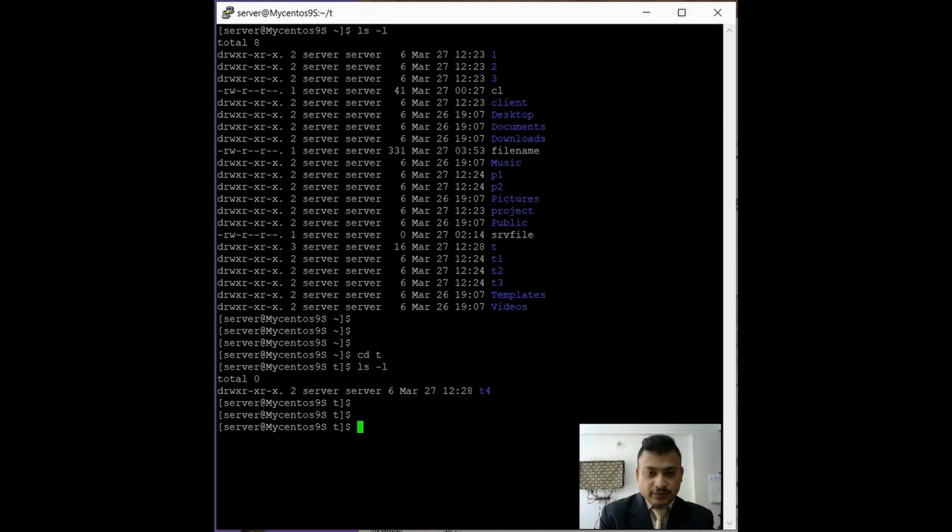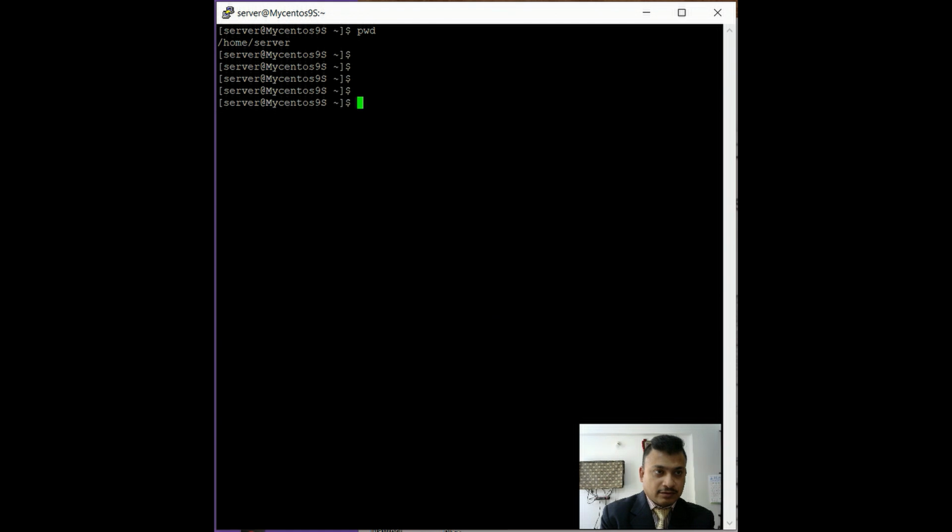And now we'll do verbose. Let's get out of here and clear the screen. pwd, we're here. So verbose will use the command like this. mkdir, then -p, so that the directory will be created like this. Then we'll create home, then server, and then verbose.